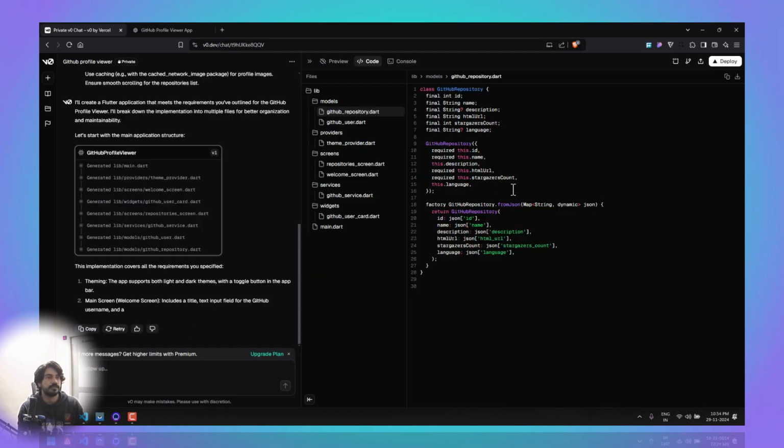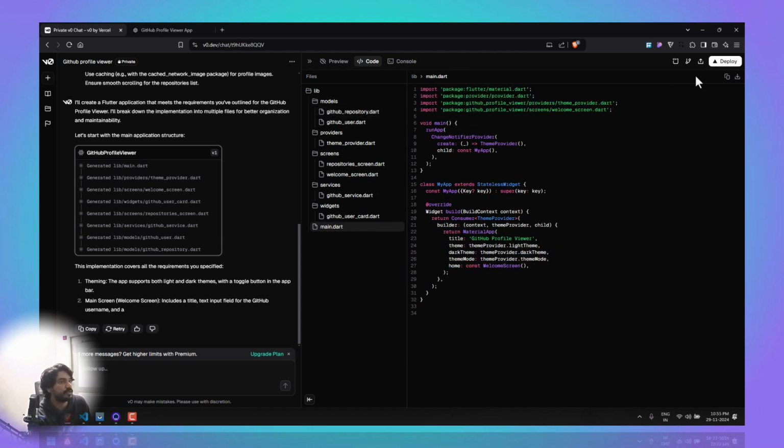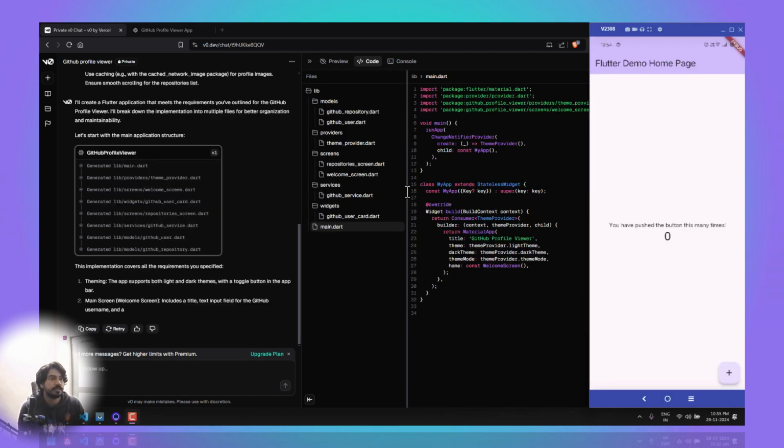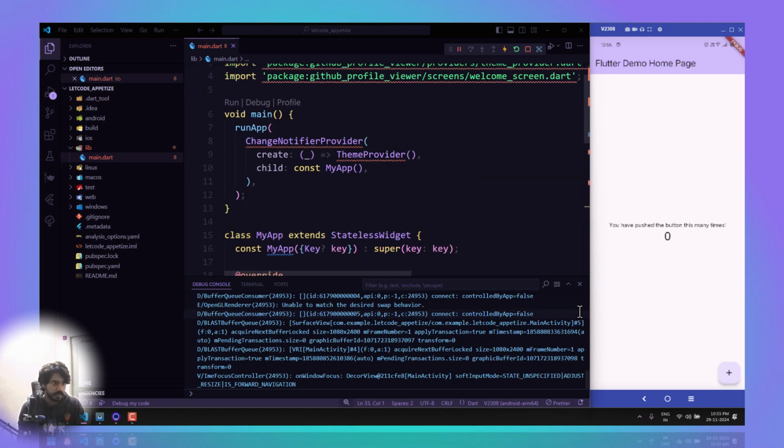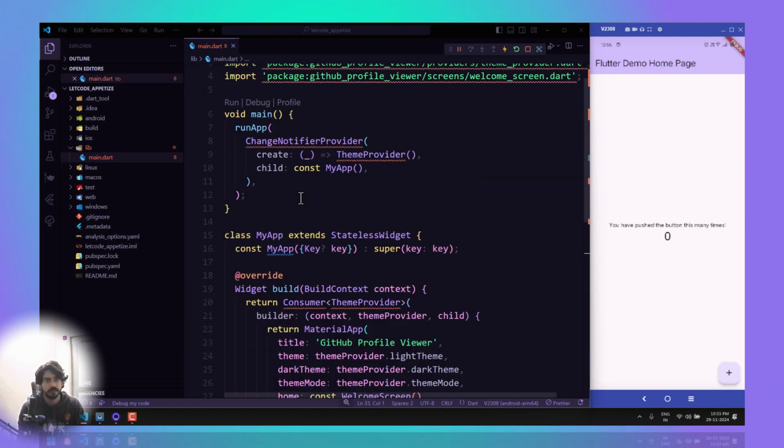So where should I start copy pasting? Flutter apps always start from the main.dart. So just copy that code, bring up your VS Code and replace everything. Initially we'll get a lot of errors, so never mind. And then we have this folder structure.